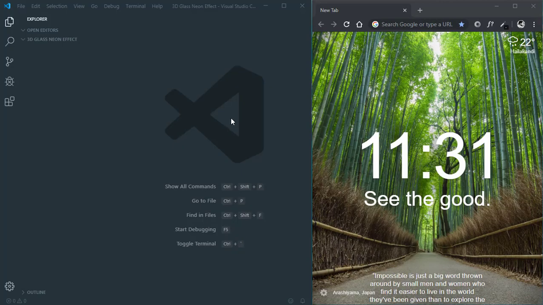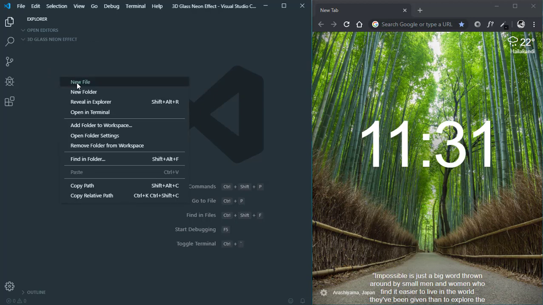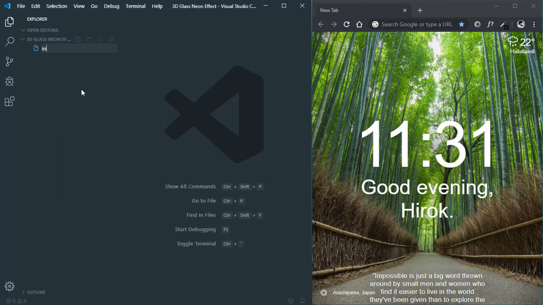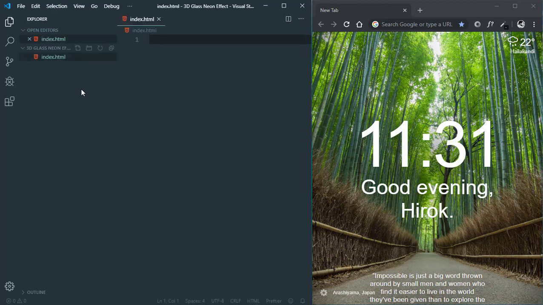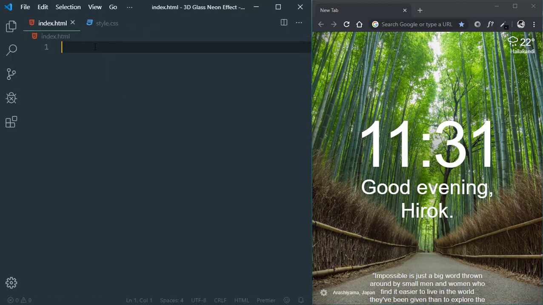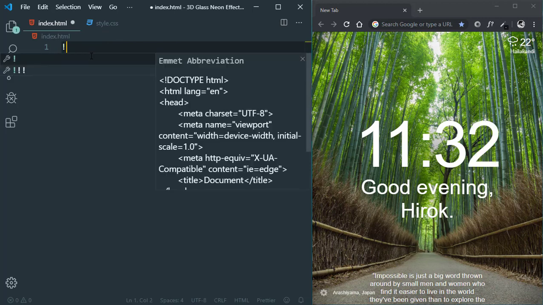First of all, create a new project folder and open it in VS Code, and then create a new file called index.html, then another file style.css. Now let's go to the index.html and let's write the markup.